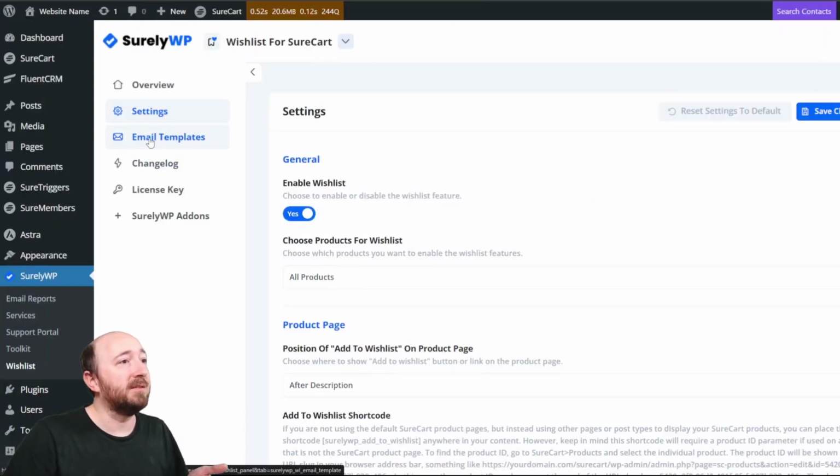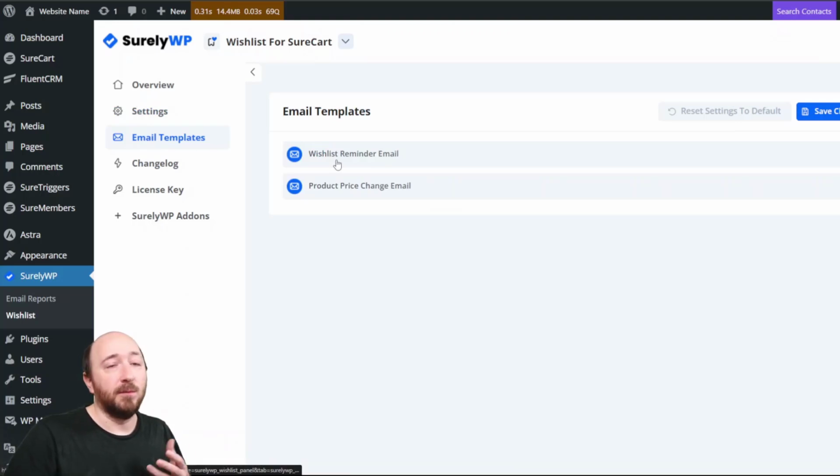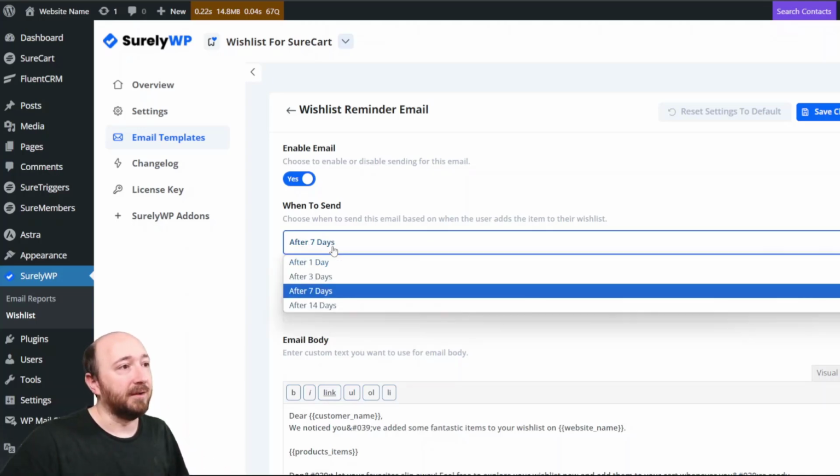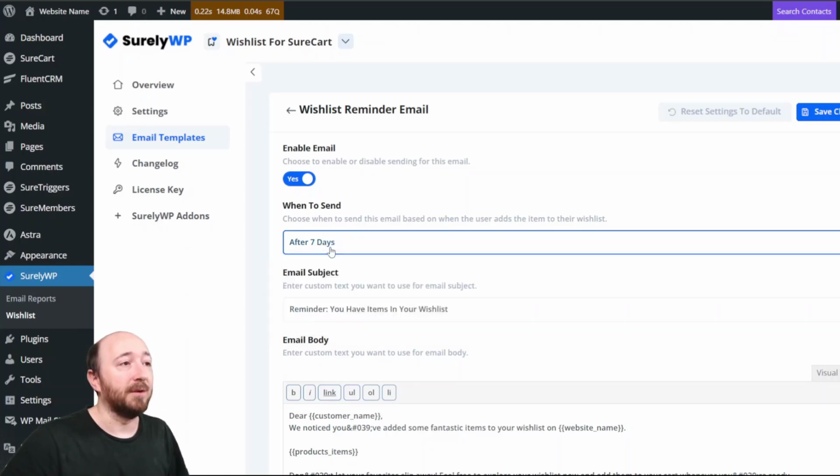There's email templates. So this is used when there's a reminder email, and then if there's a change to the product price, we send an email, and you can click on each of these to edit the text and the subject lines of the email. So like when to send this reminder. So maybe they add it to their wish list. They're going to get a reminder, here based on 1, 3, 7, or 14 days.